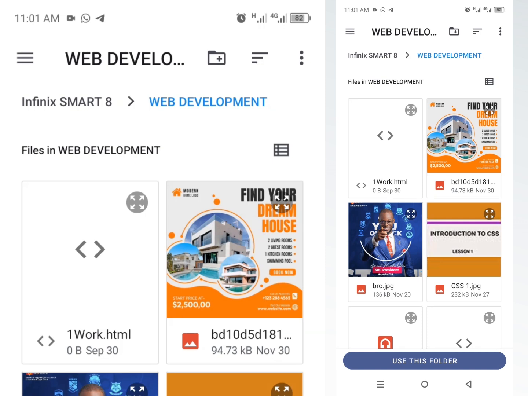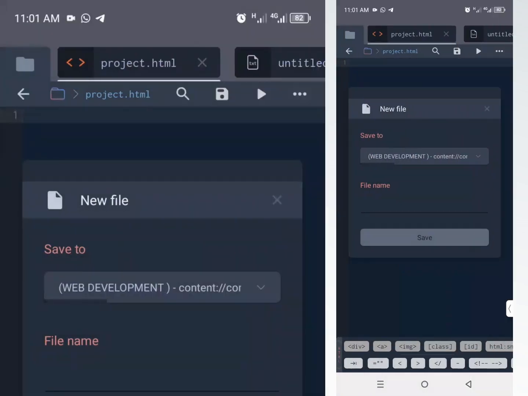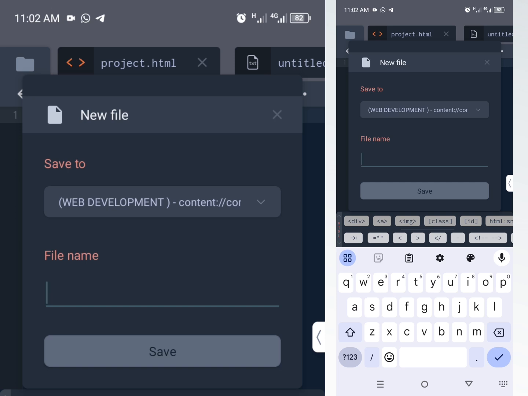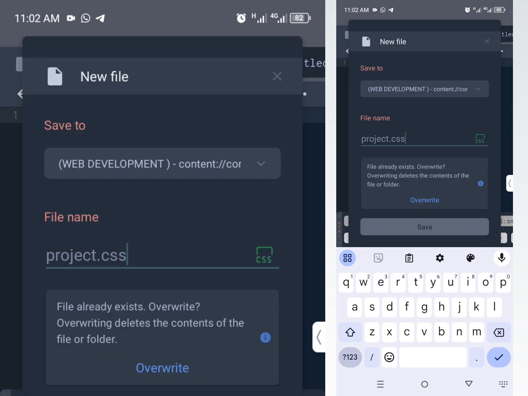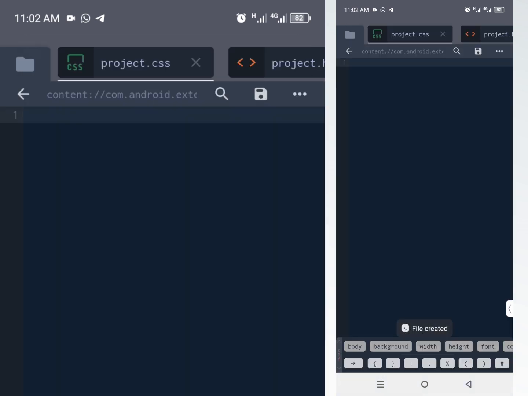For the device, I'll click on device picker and it will take me to the folder. So this is the folder that I've created for my HTML and CSS project. Any work that I do on CSS and HTML will all be saved in this folder. So I'll click on use this folder. Here we see it has been changed to save to web development. That's the folder name. So I'll enter the name of the CSS file, project.css. Then I'll click on save. Then I'm good to go.